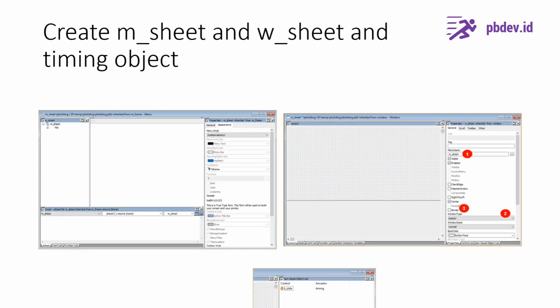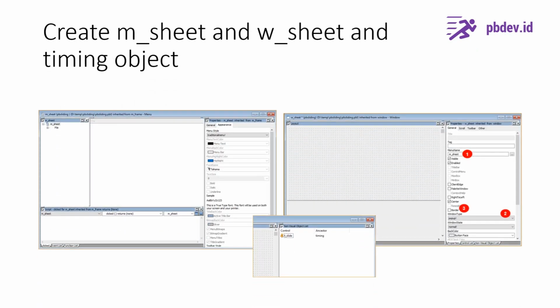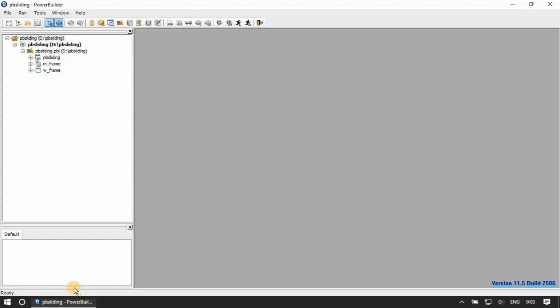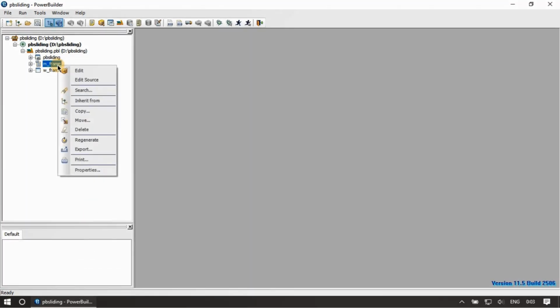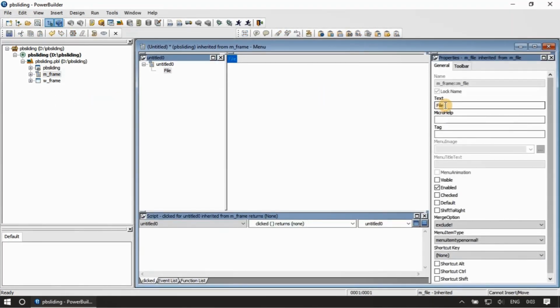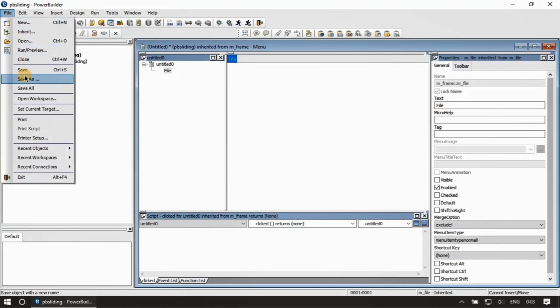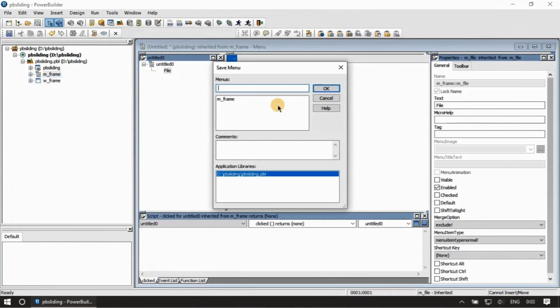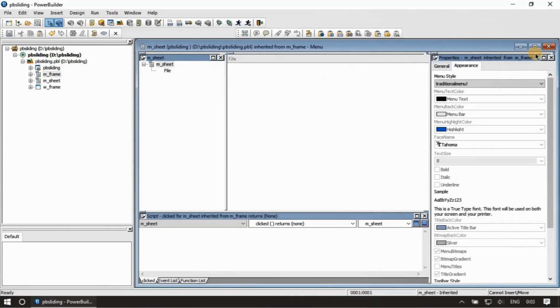Let's now move on to the next objects: M sheet, W sheet, and the timing object. We start with inheriting the M frame, and we save it as M sheet. Okay, then we have the M sheet.